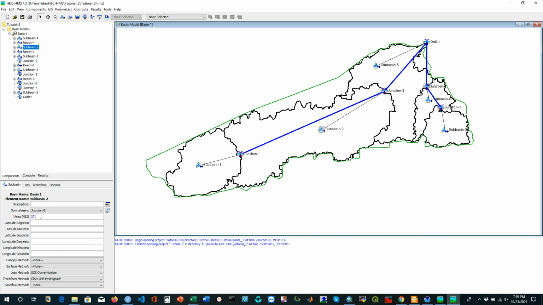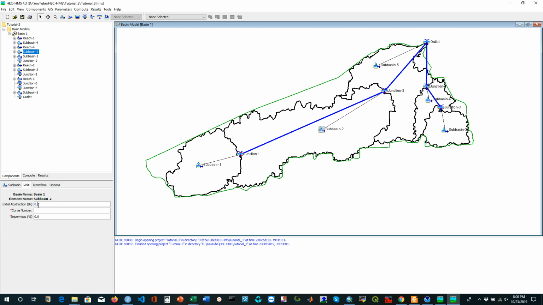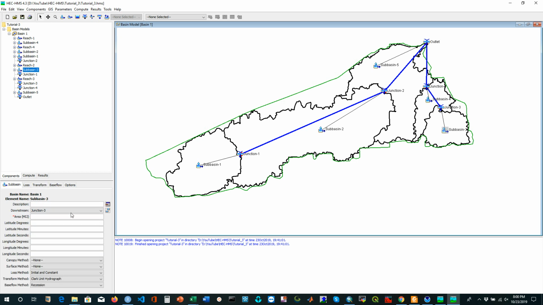It is 37.202 square mile, and for the loss method it has initial abstraction 0.5, same for all the sub-basins, and the curve number is 90 and the percentage impervious is 15%. So the transformation, I have the time for the sub-basin as 14.51. The storage coefficient is 0.2. Right, we're done with this sub-basin, and let's do this for sub-basin 3.